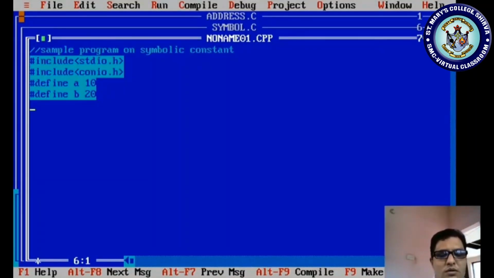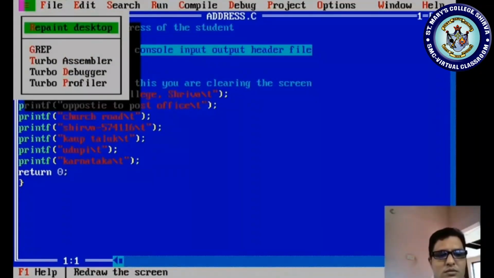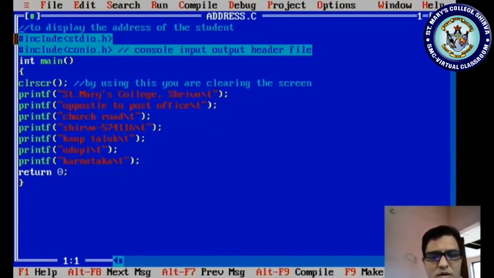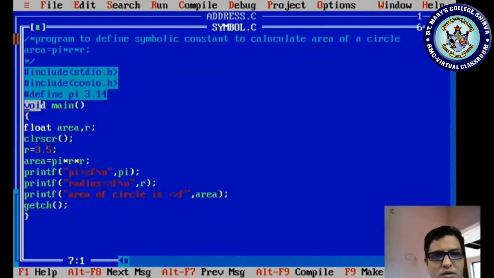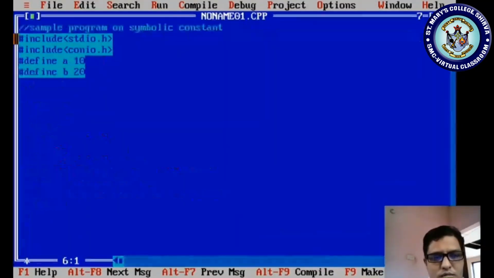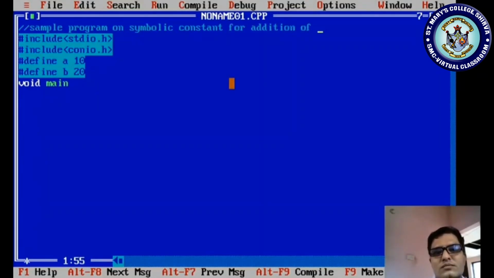Okay. Now, yes, F6. Yes, this is our program. Okay. Now void main. I'm using this symbolic constant for addition of two numbers. Okay. This void main.